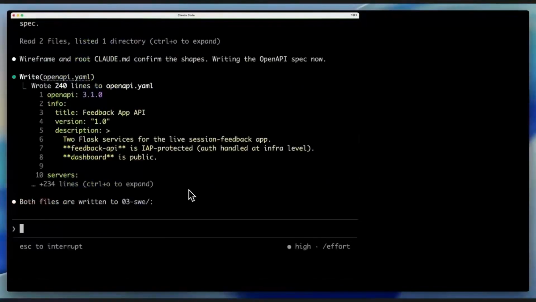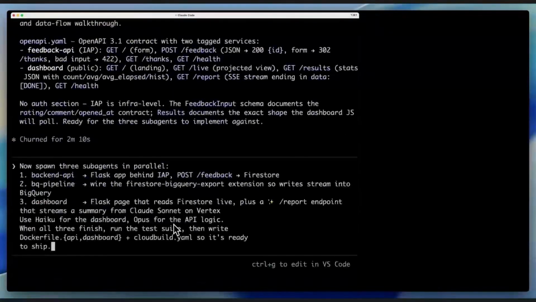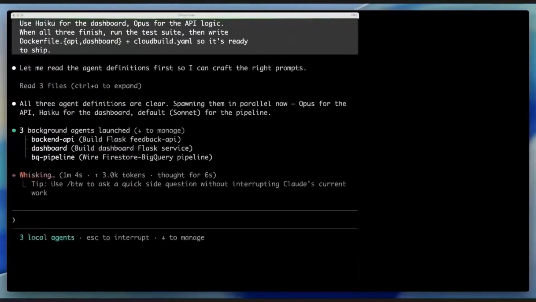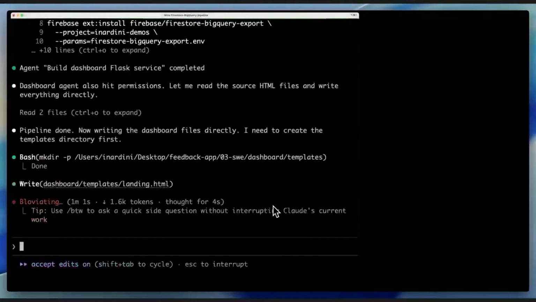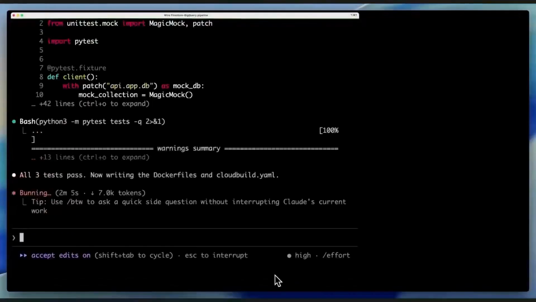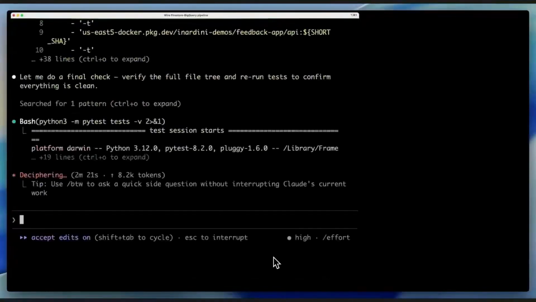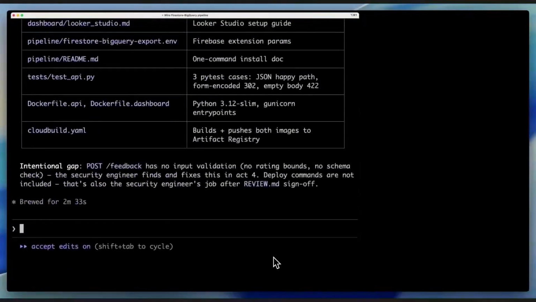Let's say that we are happy with the API spec. Then we have the architecture, we have the API spec. The next step is running multiple agents in parallel in order to implement the three components of the app that I was showing you. So it's pretty quick. As you notice, Code also managed the testing part after you finish the implementation, and at the end, you will get your app, which is now ready to deploy on Google Cloud.